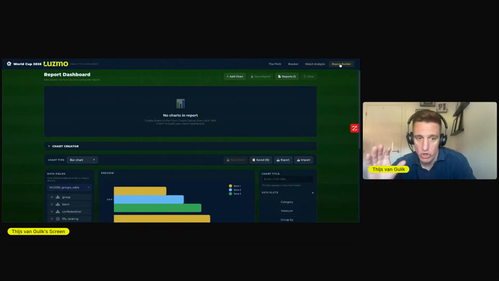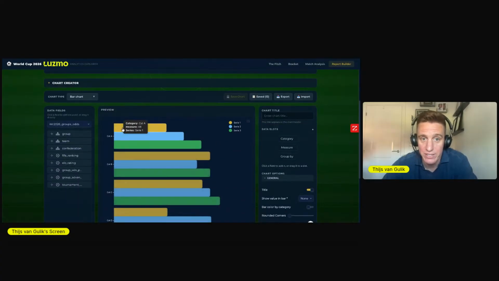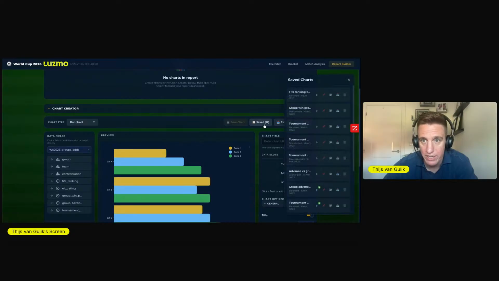What I was showing you was the report builder element, because this is where I was talking about giving anyone the ability to create any type of visualization, and this is the one that I was just building. Once you've built something, you can simply press the save button.